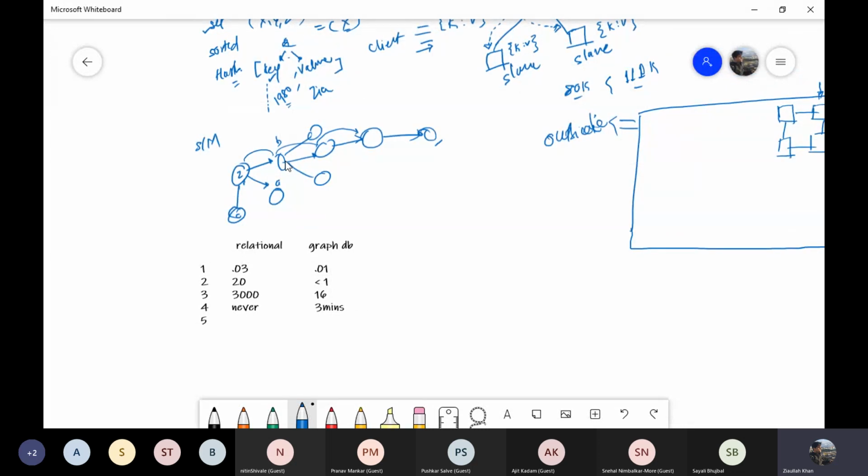So when you have to do multiple hops and keep applying joins at multiple levels, relational databases take a very big hit on the performance, whereas the graph databases are well within the acceptable range, right? And this is what makes them very lucrative, very attractive. Once again, it is very difficult for us to remember the syntax of these queries.